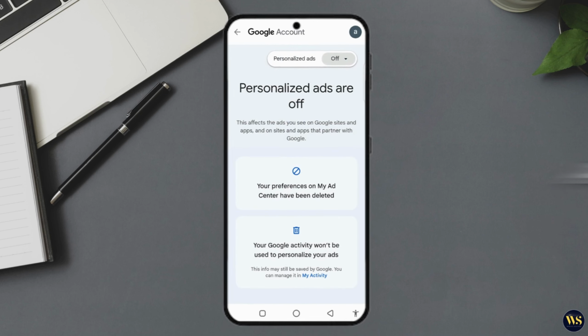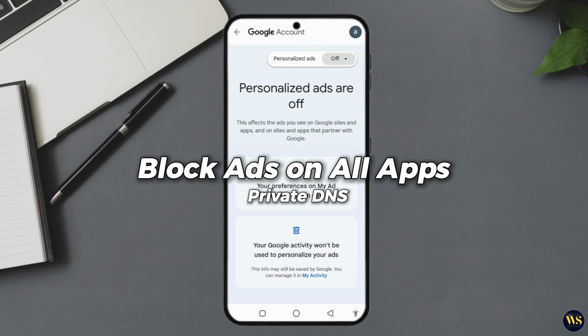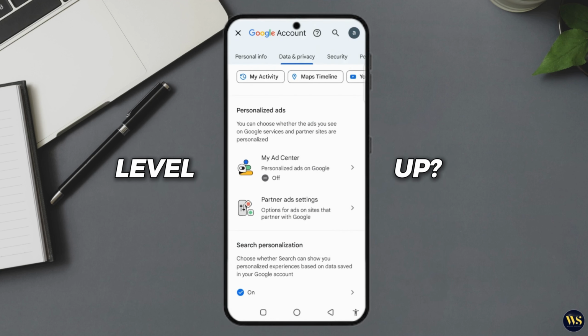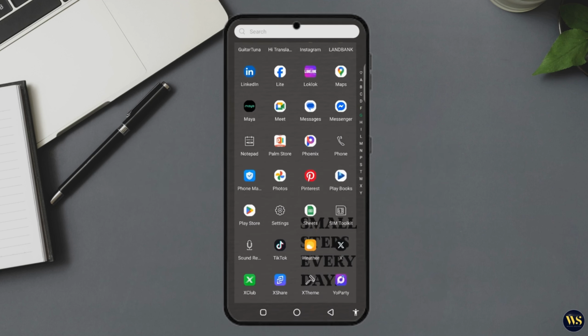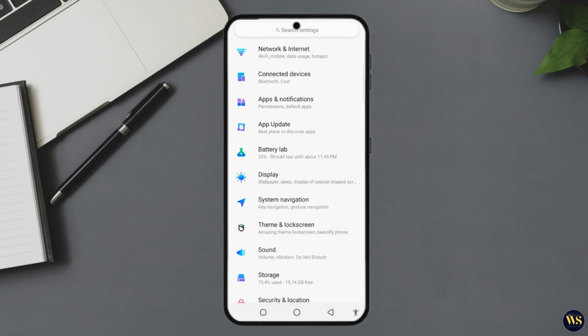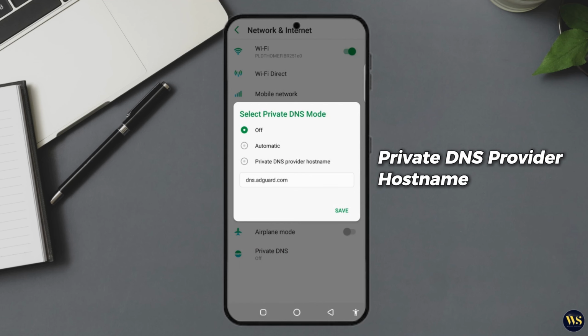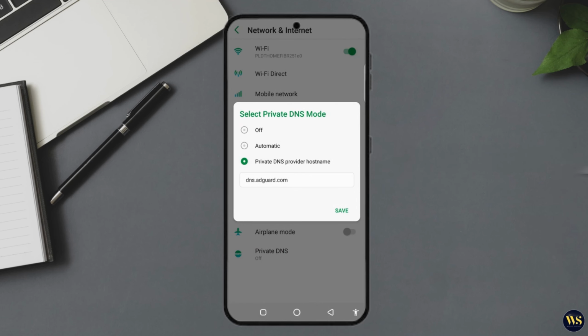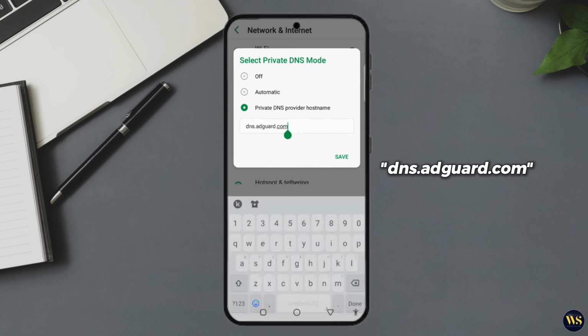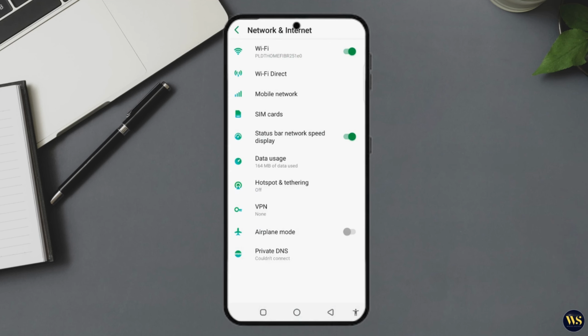Section 5. Block ads on all apps with Private DNS. Want to level up? We've got one last power move to stop ads across all Android apps. Here's how. Open Settings. Tap Network and Internet or Connections. Scroll and find Private DNS. Choose Private DNS Provider Hostname. Type in dns.adguard.com. Tap Done and Save. And that's it. Your phone will now block ads not just in browsers, but even inside apps.